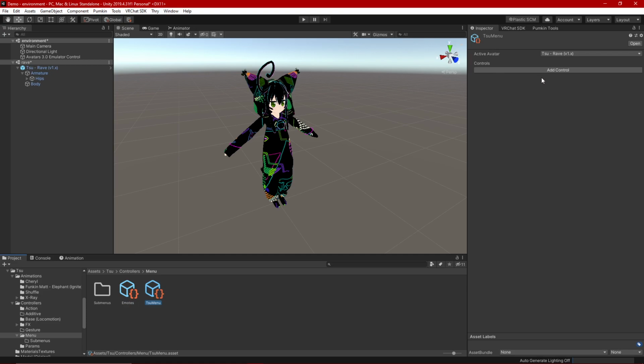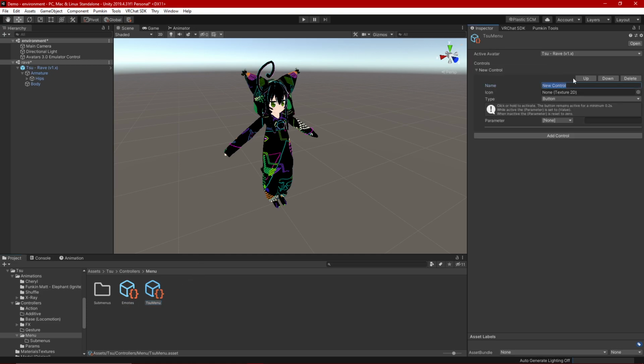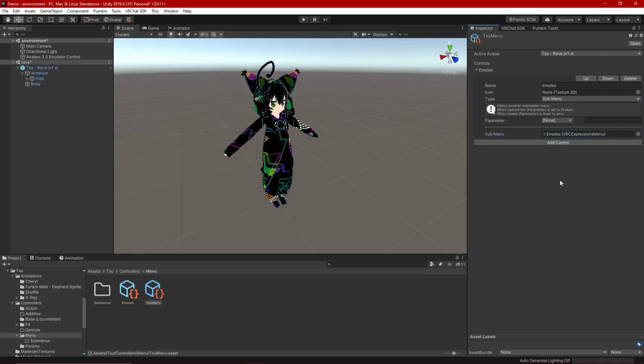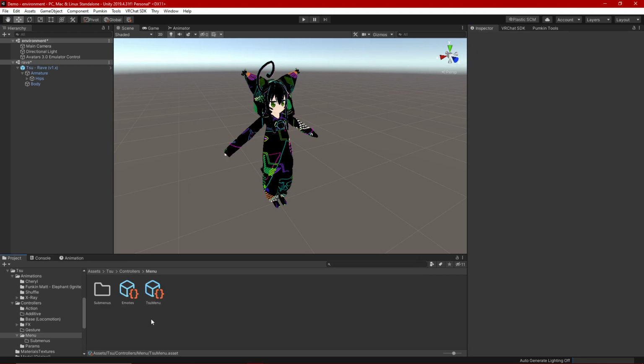And then what we're going to do is we're going to go add control, and we're going to call this emotes. It's just a folder that we're going to be adding in there. We're going to go submenu. That's the one we want. And on this submenu slot here, we can just click this little circle here, and that'll pull up all of your menus. And we're just going to go emotes. That's what we want. Just like that. It's set up now. That's good to go.